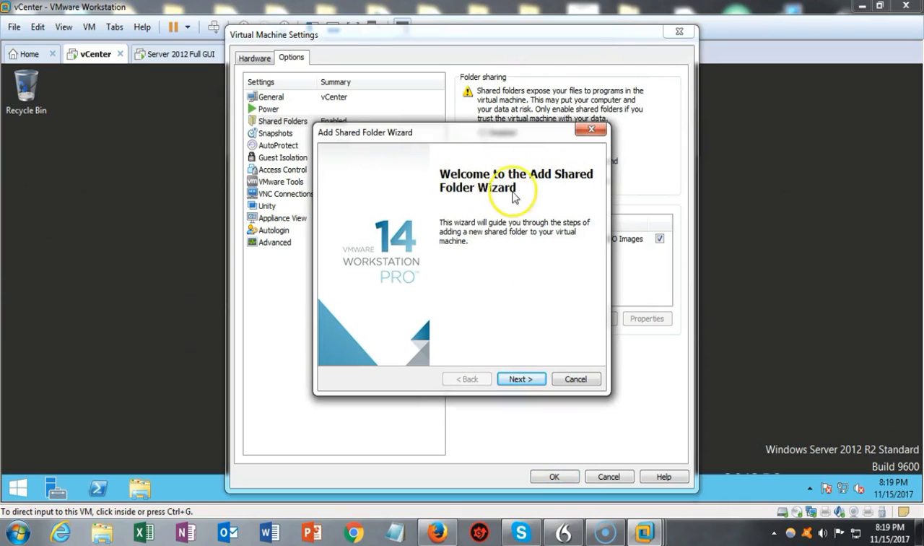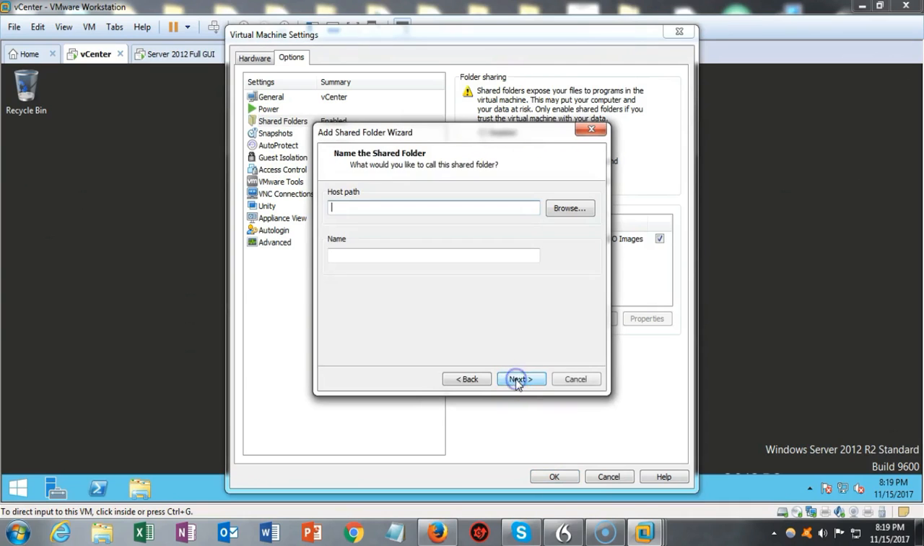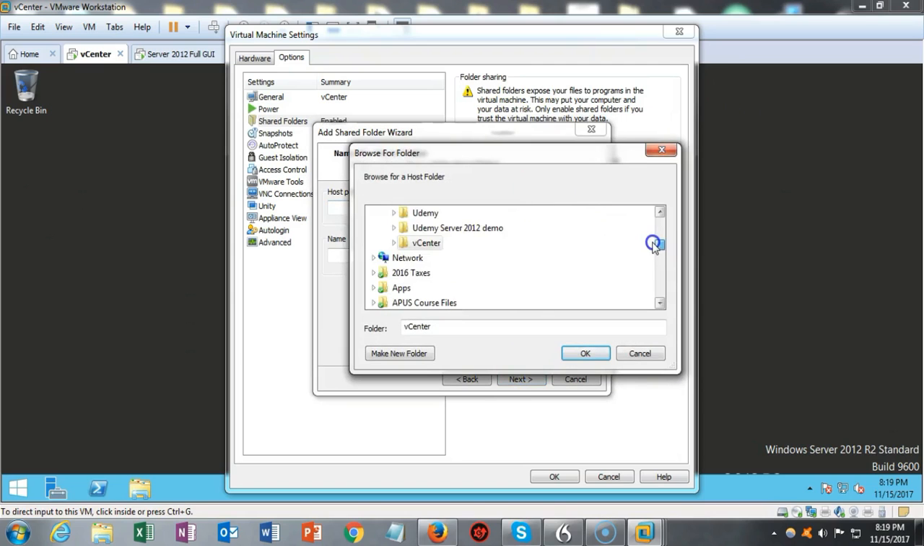This brings up the add shared folder wizard. I went next. Now what I can see here is everything that is installed on my host machine. So I browsed on over to my ISO packages. Find those. That's my ISO images. Those are right here. And up inside here, I had a folder for my VMware vCenter. And inside of this folder contains all the downloads that I need to install vCenter. So I went ahead and said OK to that.